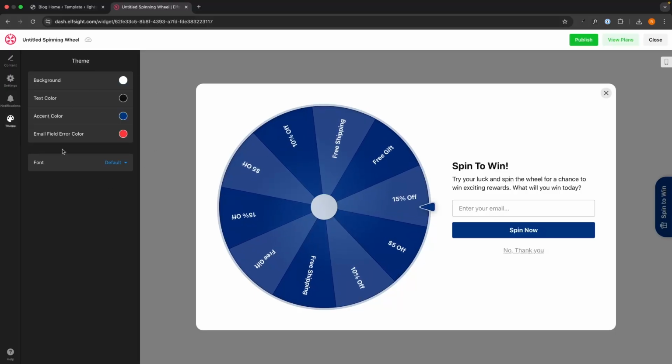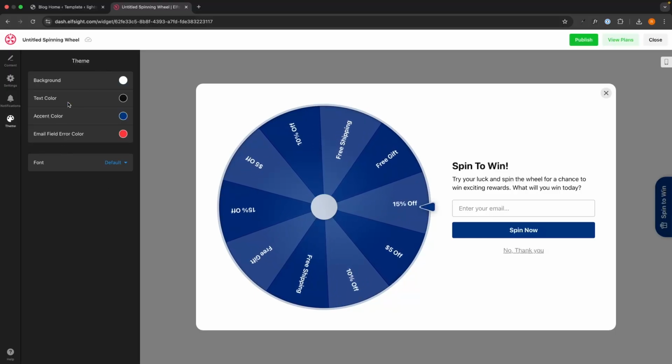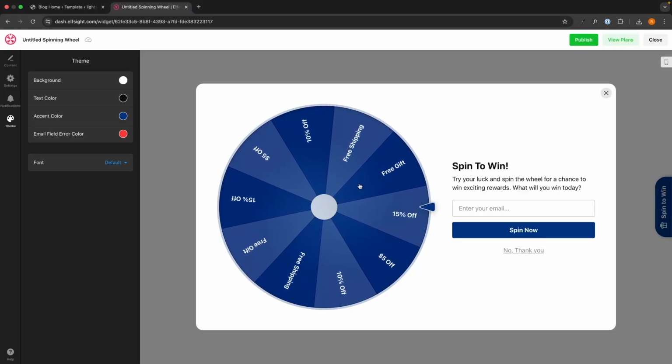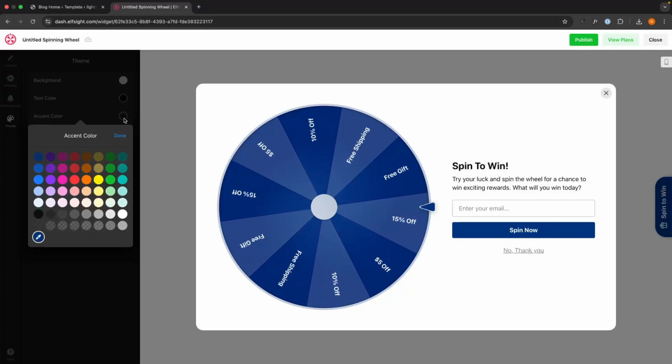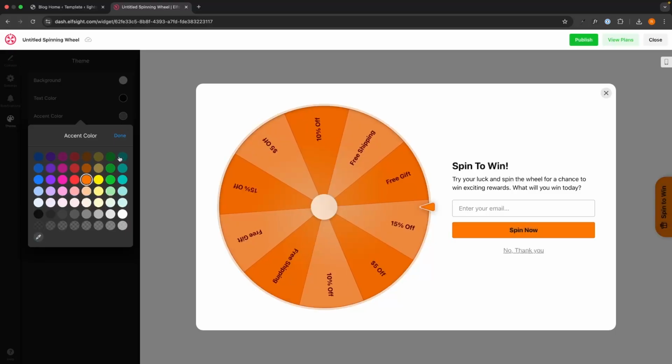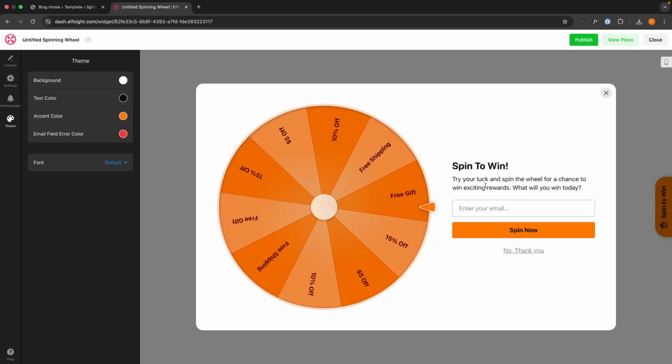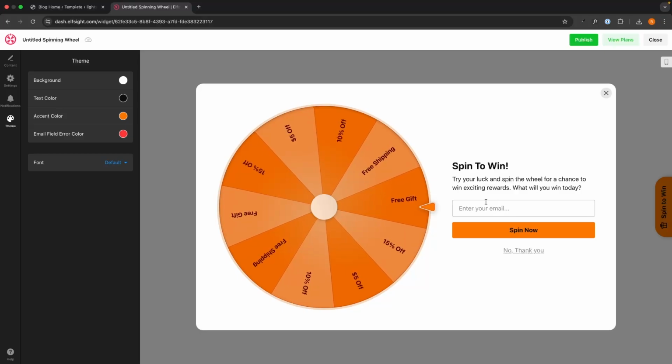Finally, we can go down to the theme and we can customize the colors for this. So we can choose the background, we can choose the text color, we can choose the colors that are used inside of this wheel. So for example, we could set this to orange, and then we can also choose the email field error color if they enter in an incorrect email.